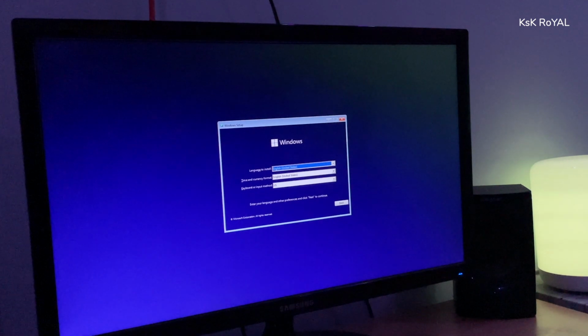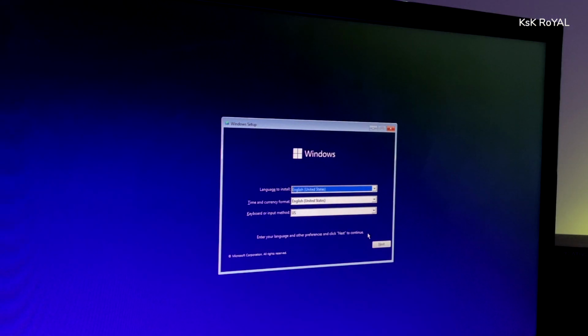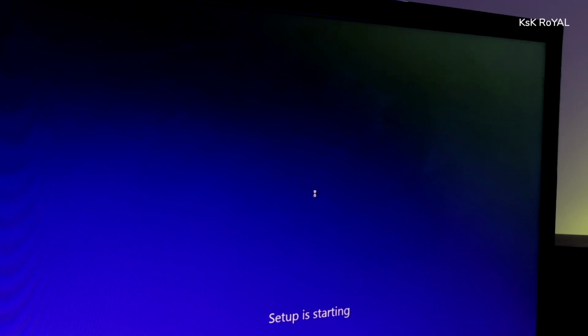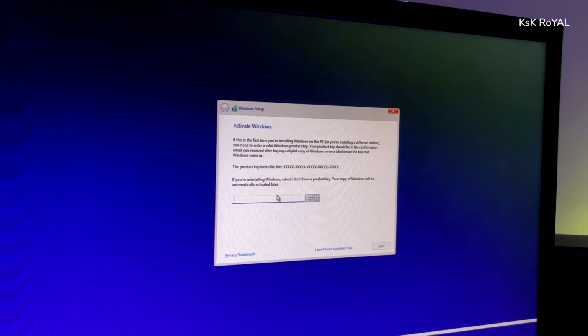Now inside the Windows 11 live setup, choose the language, then choose your country and the keyboard layout. Then click on next and choose to install Windows 11. Now, if in case you have the Windows 10 license key, you can use it here. For now, I will select this option.